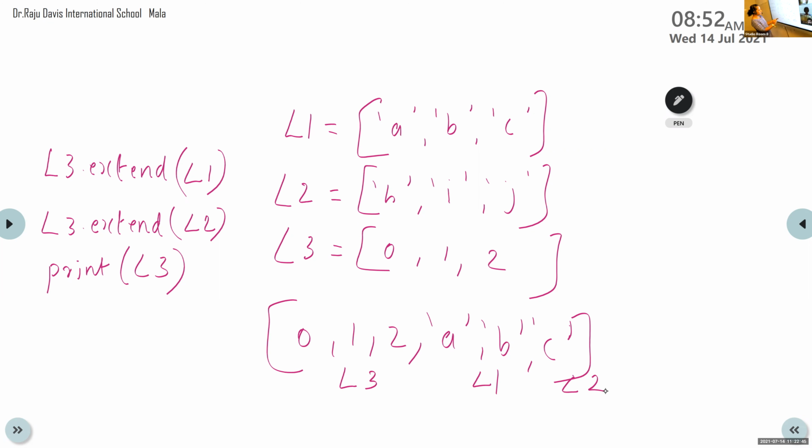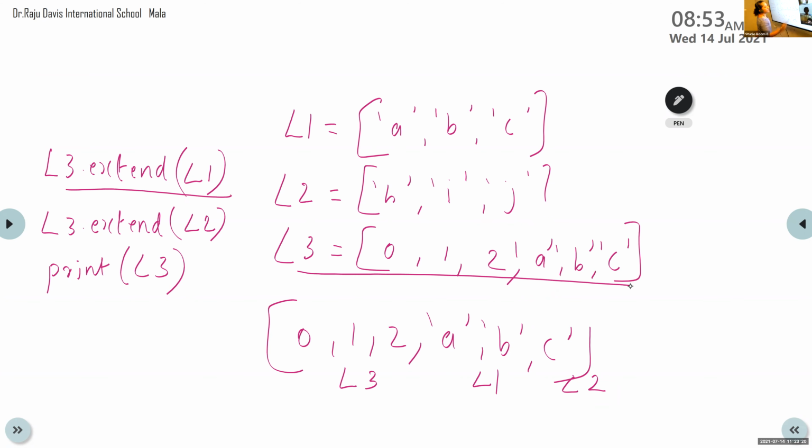So I extend L3 with L1. I want to update this L3 list using L1. For that I am using the statement L3 dot extend L1. So what is the value of L3? L3 it is 0, 1, 2. So L3 dot extend L1 means after L3 it will extend this L3 with L1. Which are the values of L1? It is A, B and C. So after executing this statement, L3 content is this.